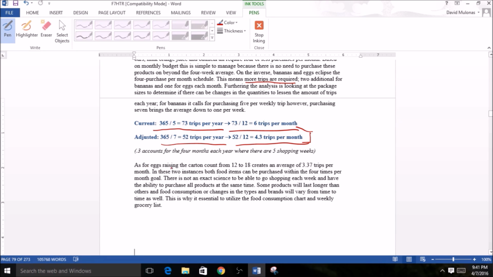So the whole point here is for eggs, raising the carton count from 12 to 18. So what we're saying here is that we threw in an example of eggs, saying if we buy 18 rather than 12, it reduces the trips and the eggs are still good. So they don't expire, so that's probably more convenience. So you don't have to go as much. It's not an exact science of how much you're going to go shopping each week in terms of the ability to purchase other products at the same time. You just need to get into a flow of what you're used to and what works for you. Products last longer than others.